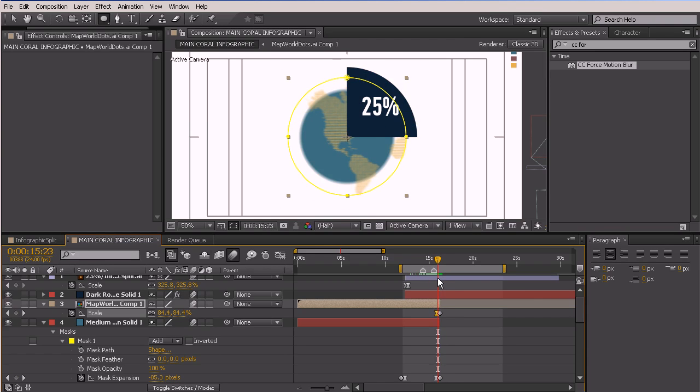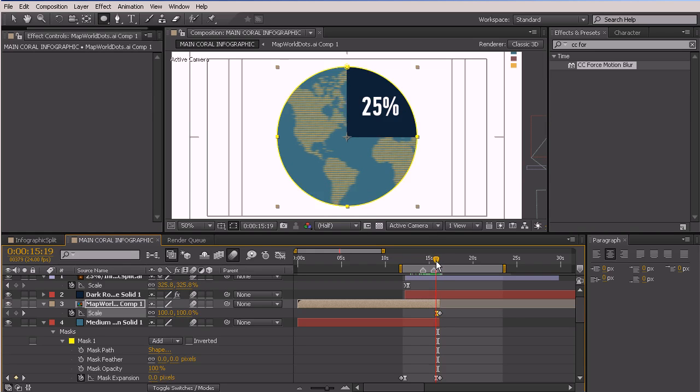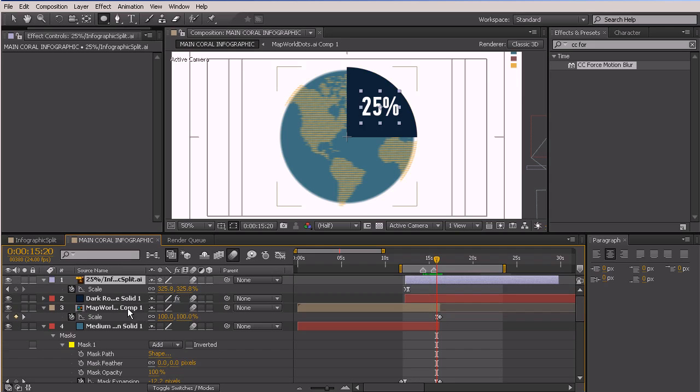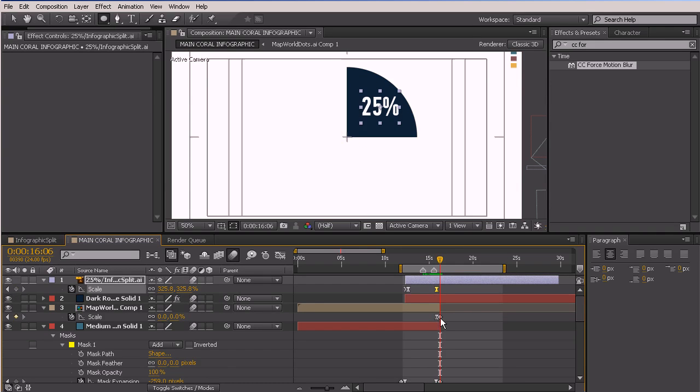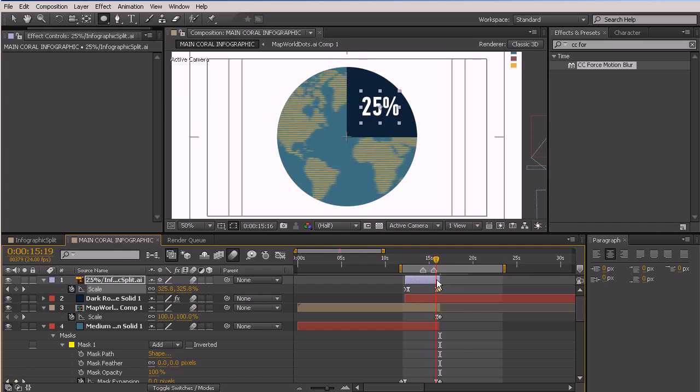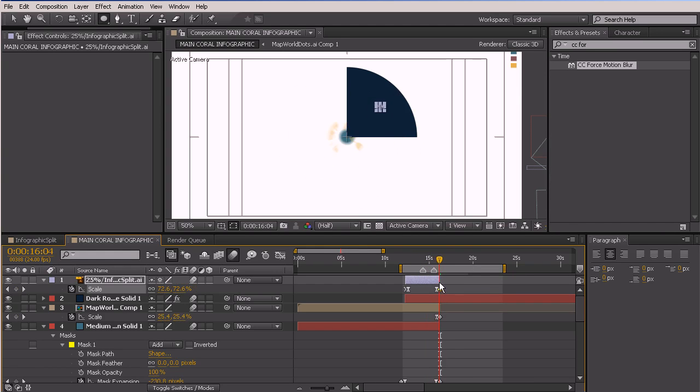One other thing that I want to transition out is the 25%. So let's just transition that out at the same point as the world map comp is transitioning out. We already have some scale animation for that layer, so I'll just go ahead and add another keyframe here. We'll move forward to this key and just take that down to 0. And we can go ahead and trim this layer as well by hitting Alt and bracket. And let's not have this last key have any easy ease, so we'll Control click it. Just like that. That looks great.